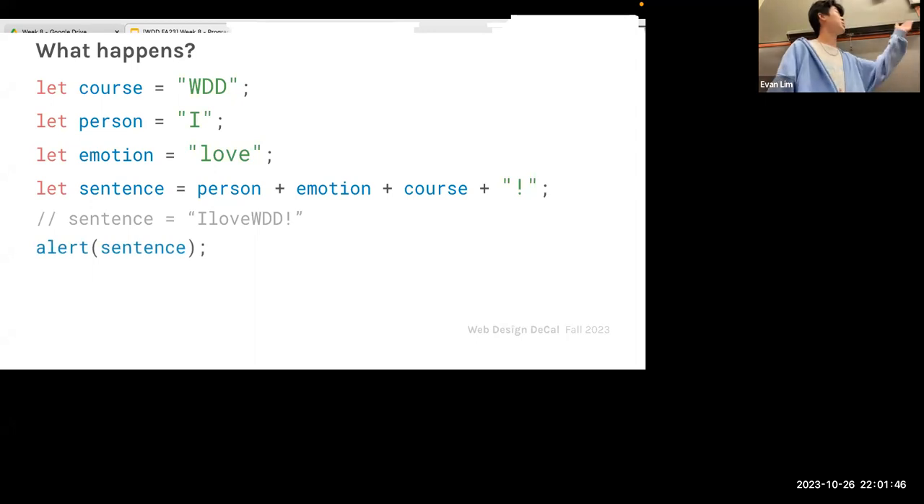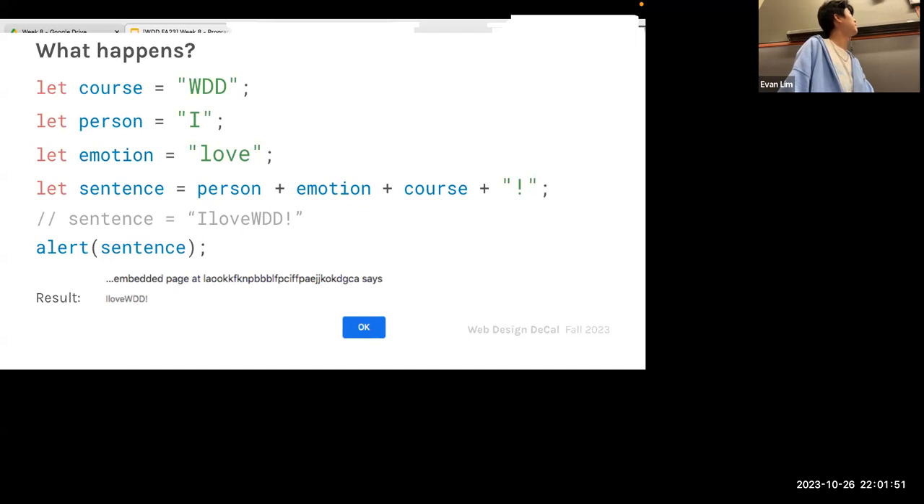Okay, now we're going to alert this. As we saw, it should give us a little pop-up that now prints that string. So again, not particularly useful. We're just getting familiar with the syntax.